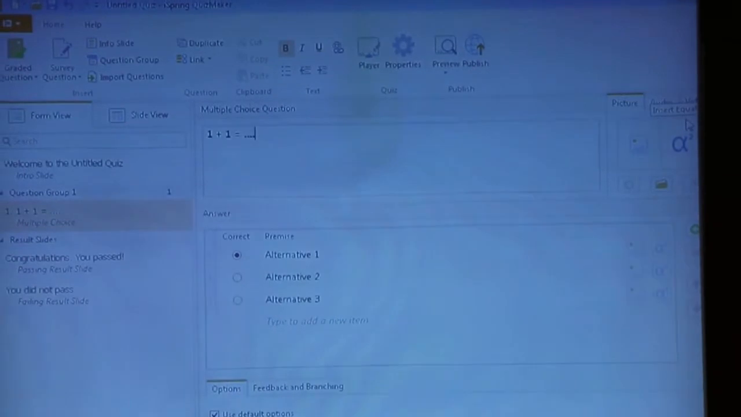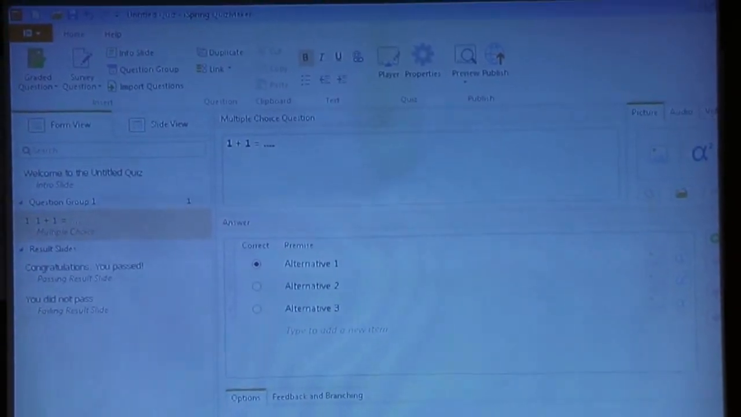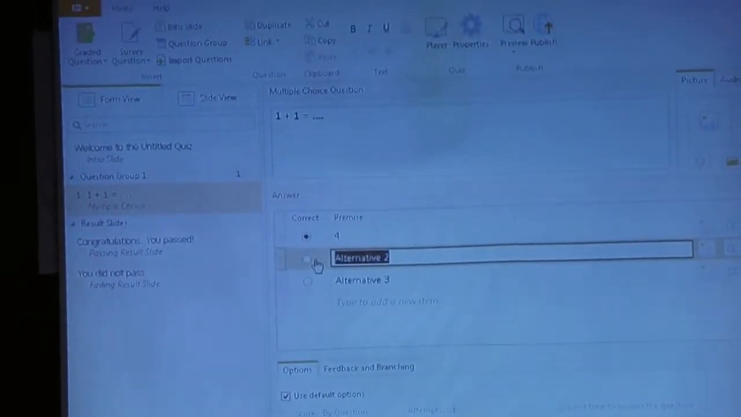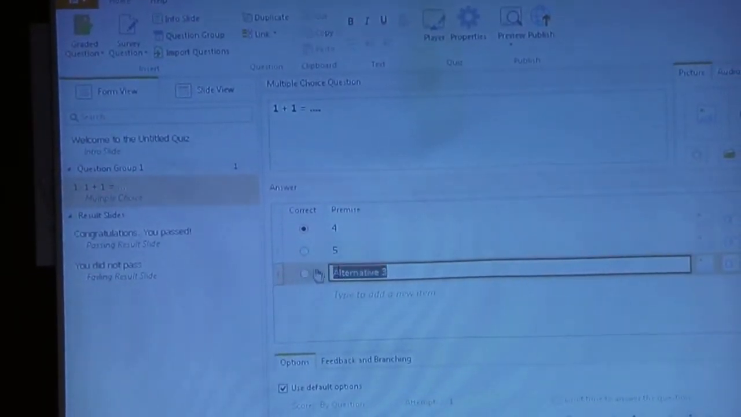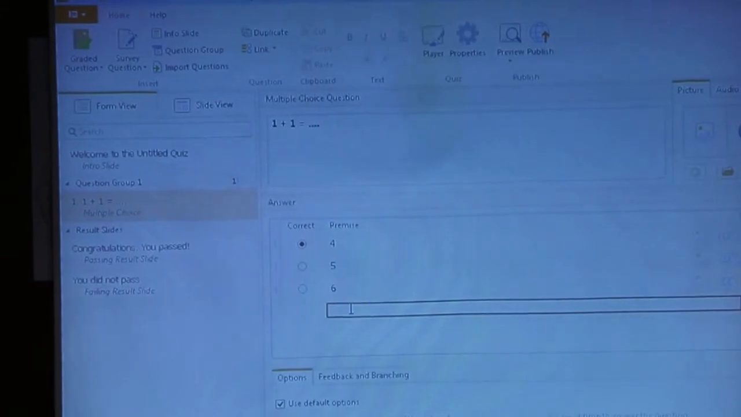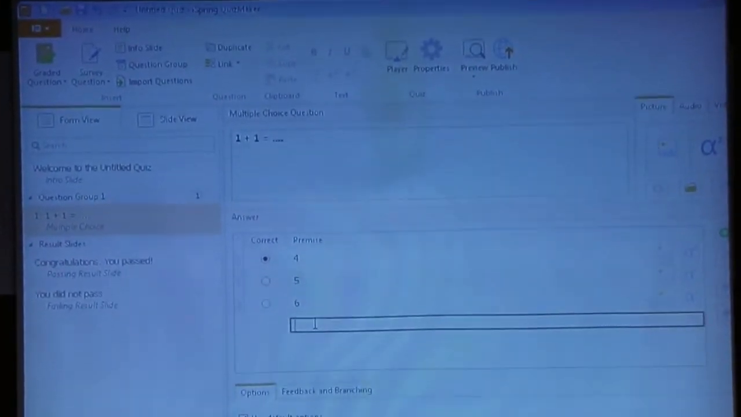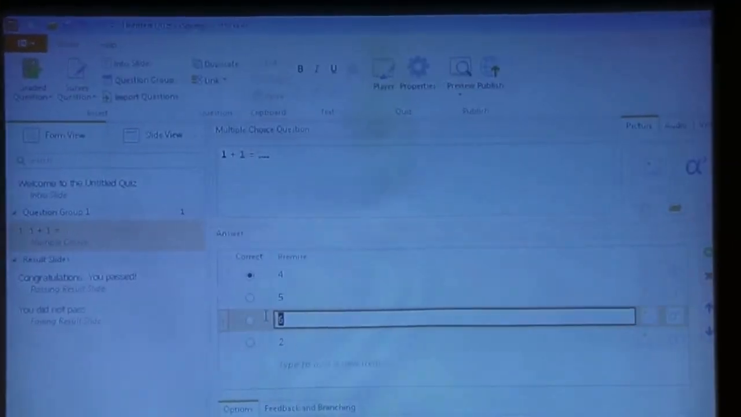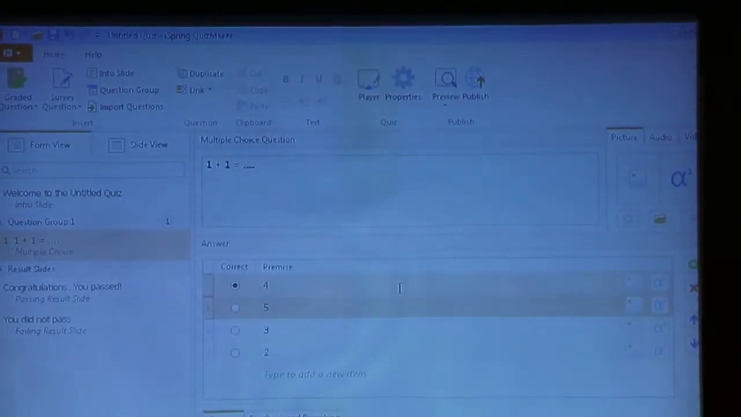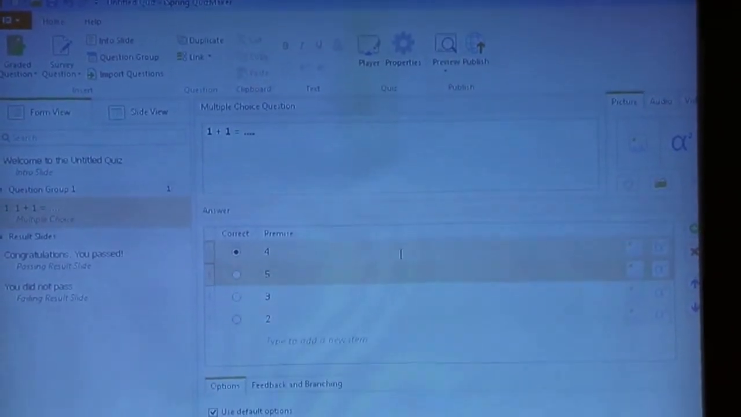Let's try. First, I type 4, 5, 6, and I edit 2. Sorry. Okay, 1 plus 1. The answer must be 2, right? Now we have already created one question.